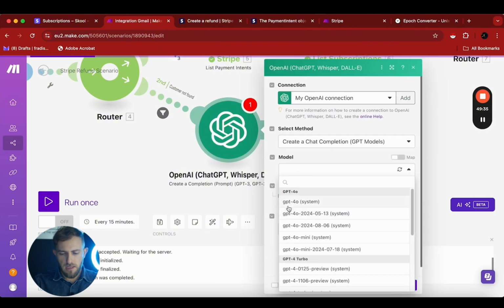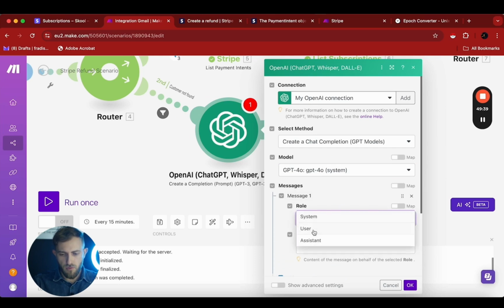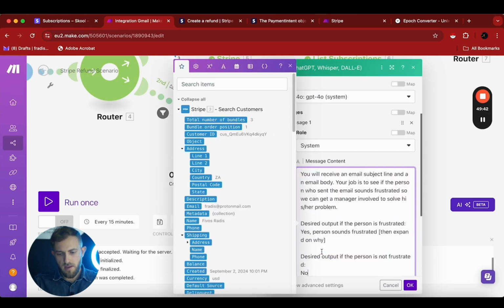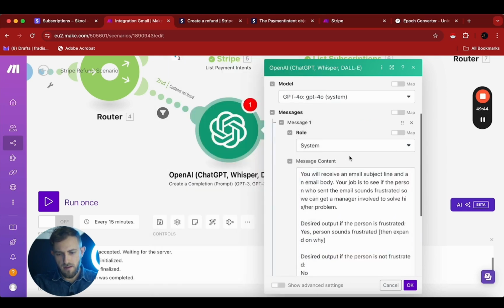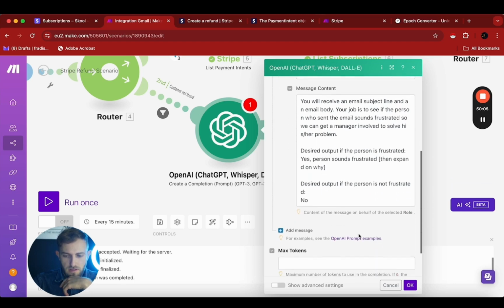Model is going to be a GPT-4o model again. Add message for role, again, it's going to be system. And as you can see over here, it says, you will receive an email subject line and an email body. Your job is to see if the person who sent the email sounds frustrated, so we can get a manager involved to solve her problem. Desired output, if the person is frustrated, yes, person sounds frustrated, then expand on why. Desired output, if the person is not frustrated, no.